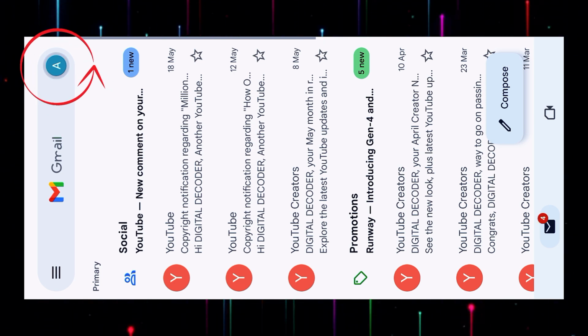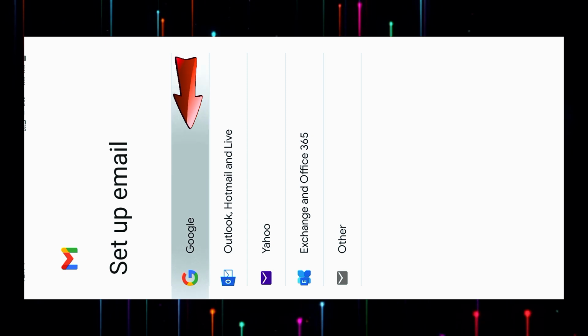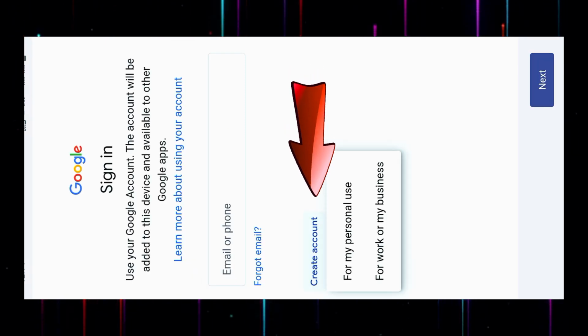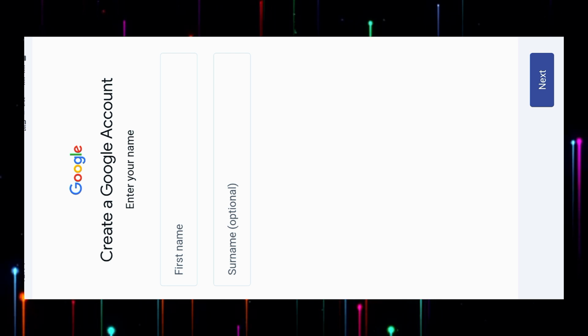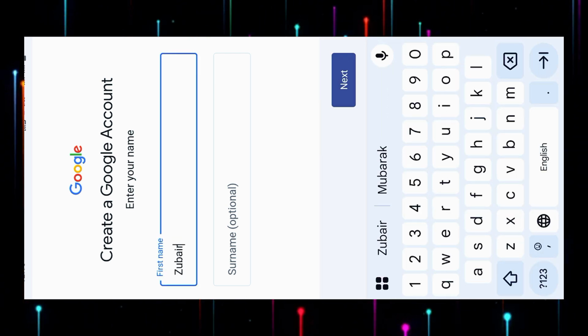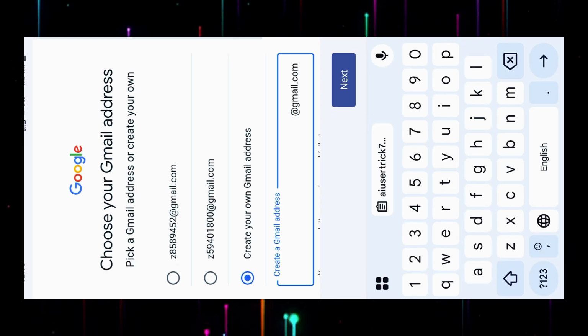Tap your profile icon at the top right and scroll down to add another account. Now select Google and then tap Create Account. Choose For My Personal Use. Enter your first name. Make it simple or something random. Then enter your date of birth and gender. Now for the Gmail username.